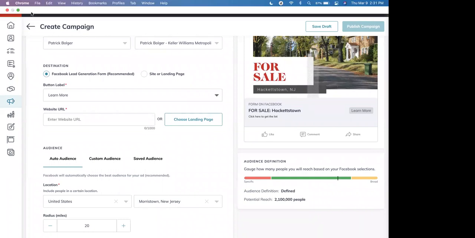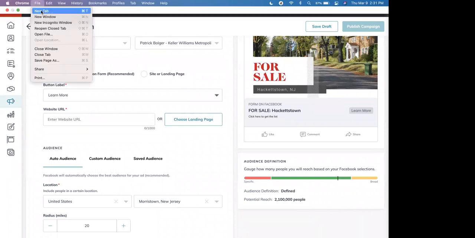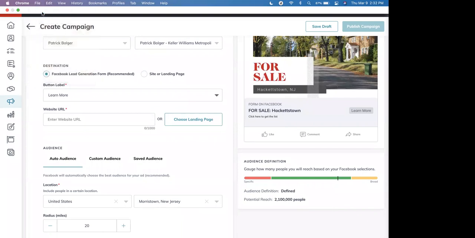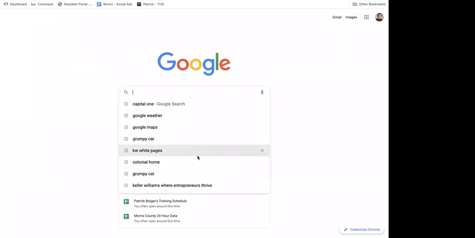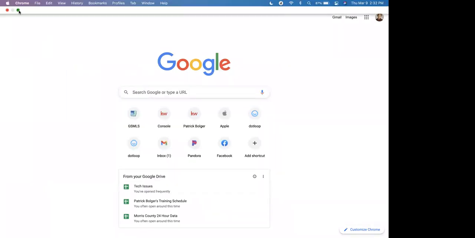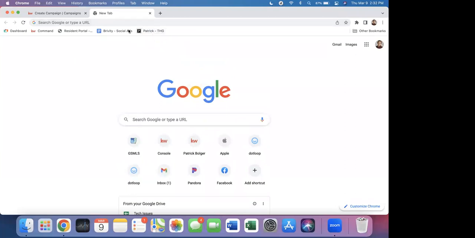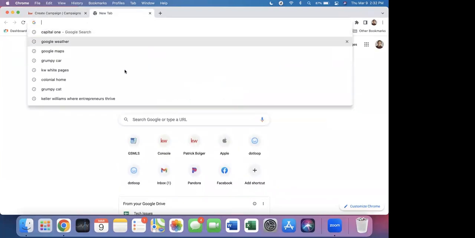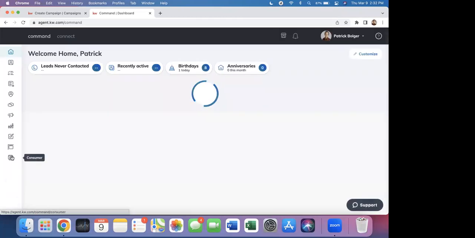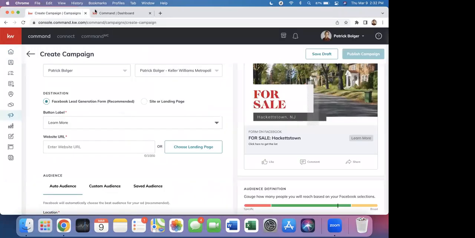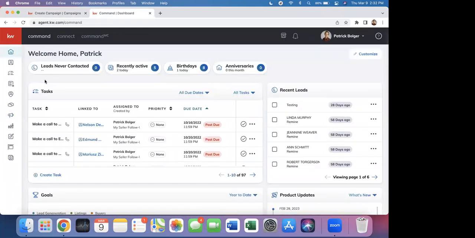And then let's open up a new tab. We get to put our own website in there. It'll drive right to that. I'm going to go to my Command website. If you don't know where to find that, open up a new tab and go to agent.kw.com, so that we're not exiting out of the campaign. Yeah, in a new tab, new window.